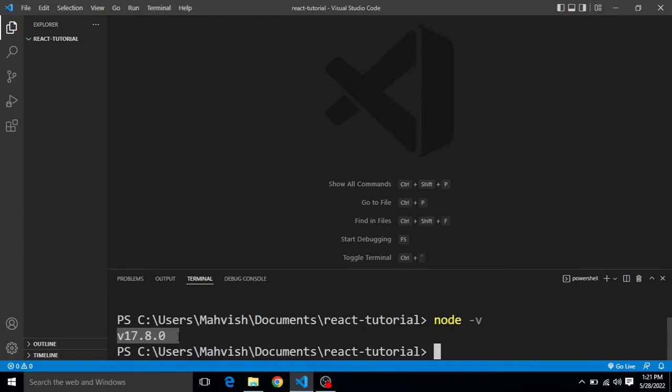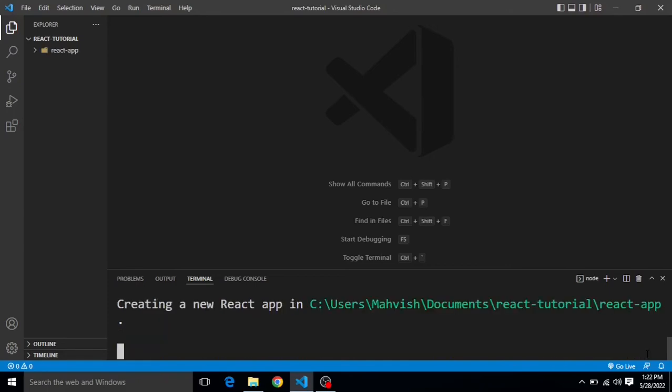Now run the following code in your terminal: npx create-react-app react-app. React app is here as the project name; you can name it as you wish. Press enter.